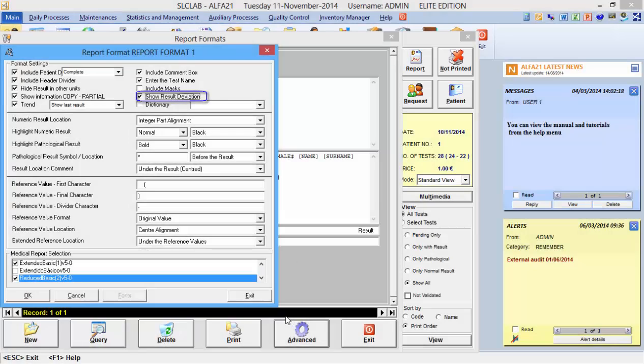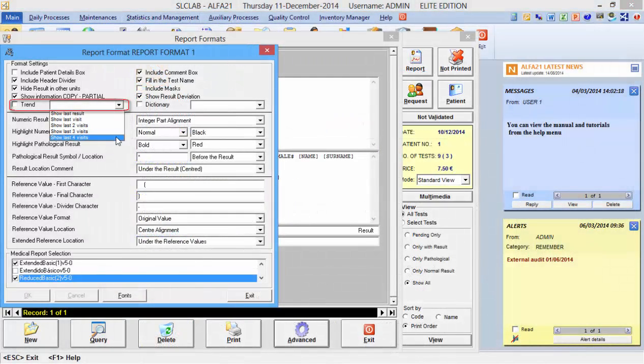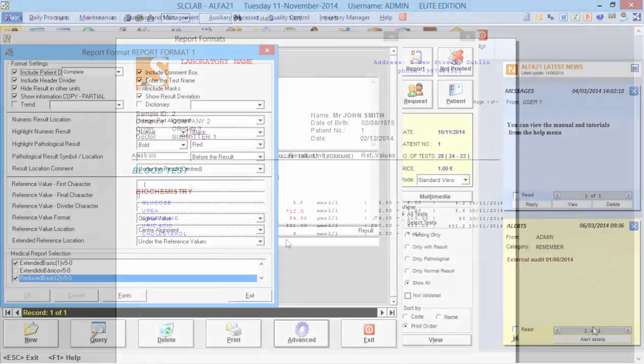Show result deviation shows a column with a graphical interpretation of the result deviation within the reference ranges. With the trend option, we can include the previous results up to the last 4 results in the report. So in the case of the last result, we see a new column with the previous results.